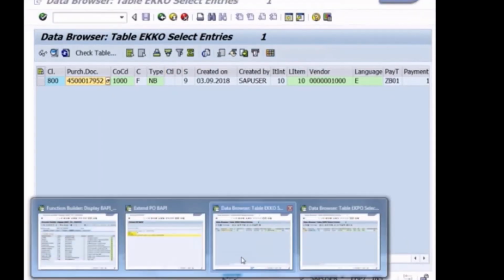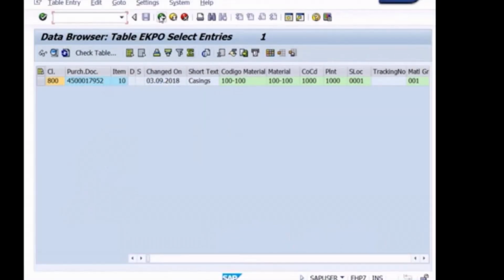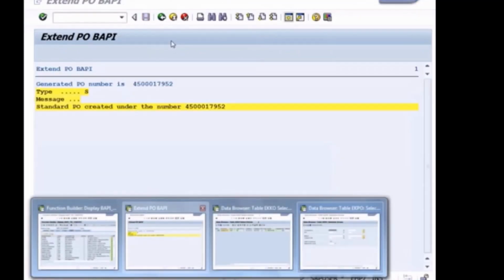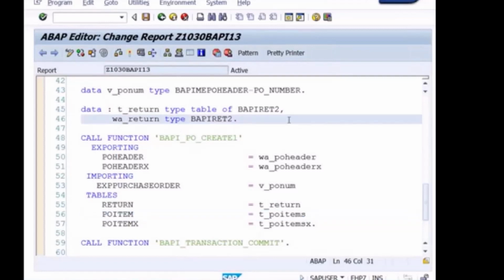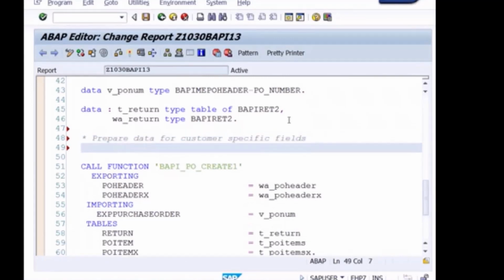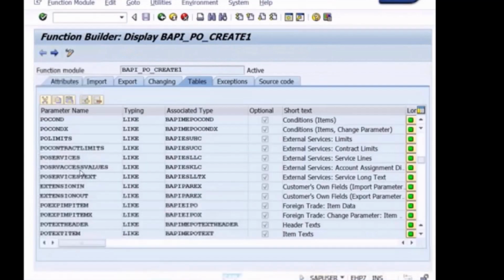Let me check the item table. So this is the item table EKPO. Here also item data is stored. Fine. So now what is the agenda? While calling the BAPI function module, I need to pass the data for customer specific fields. Prepare data for customer specific fields. What is the parameter you have to consider?